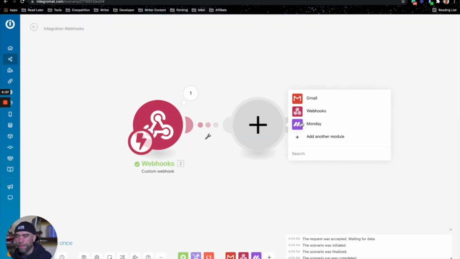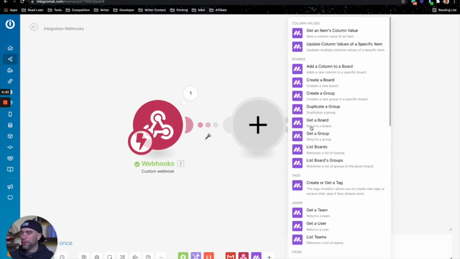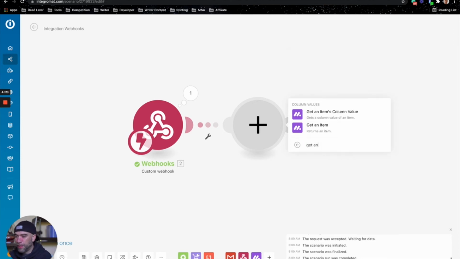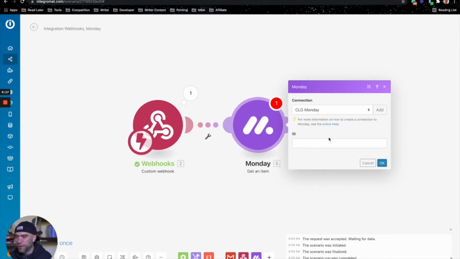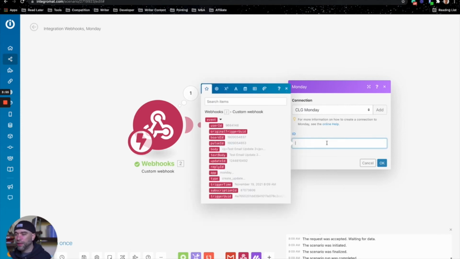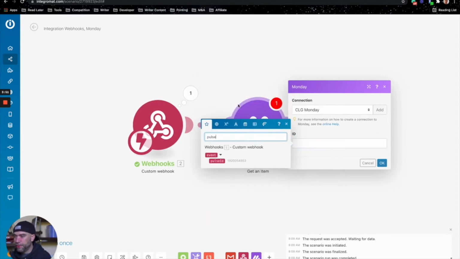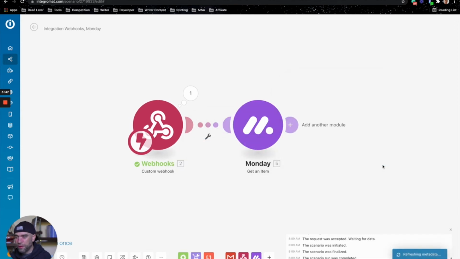hit another node, go to Monday and type in get an item. Perfect. Now I need the item ID. In order to be able to pull the item ID, I'm going to use the Pulse ID, which is associated to the Monday.com item ID. I click here, and I type in Pulse, and that's the Pulse ID. Hit OK.